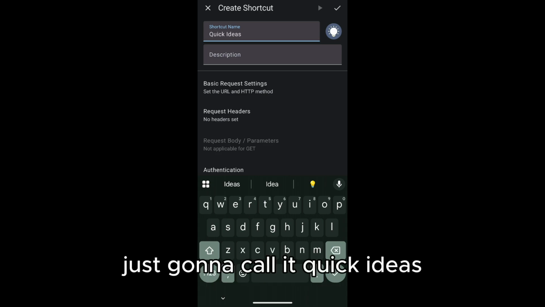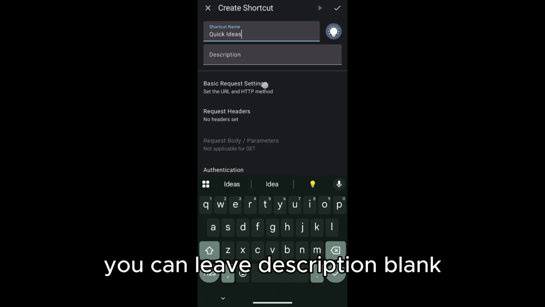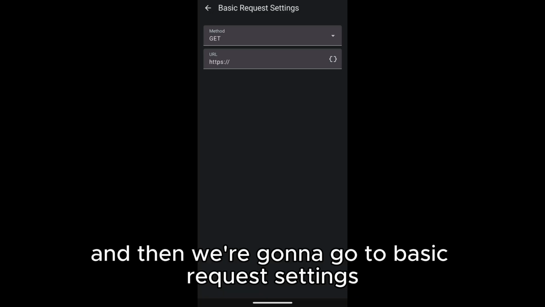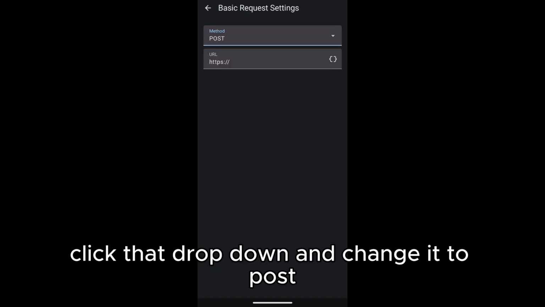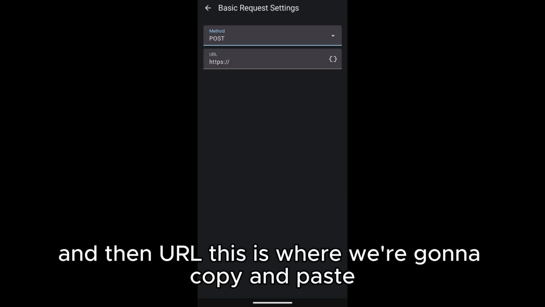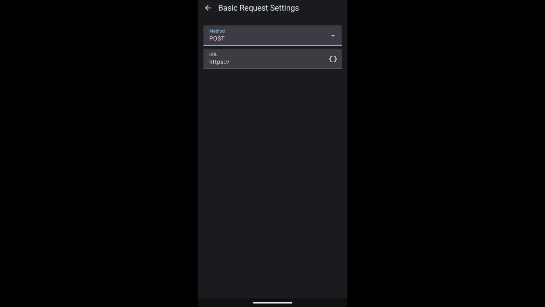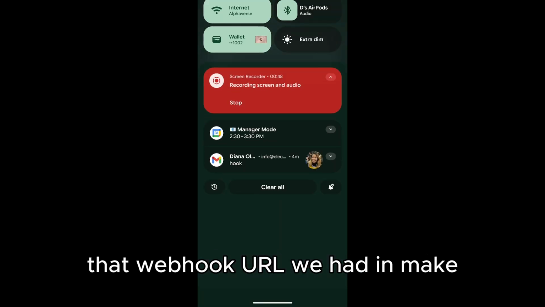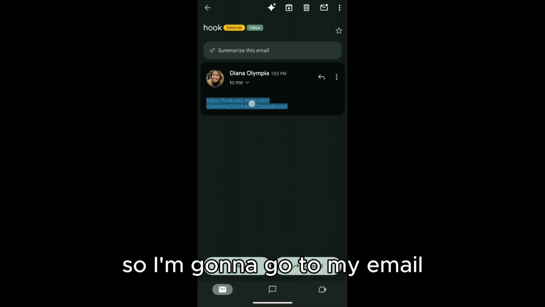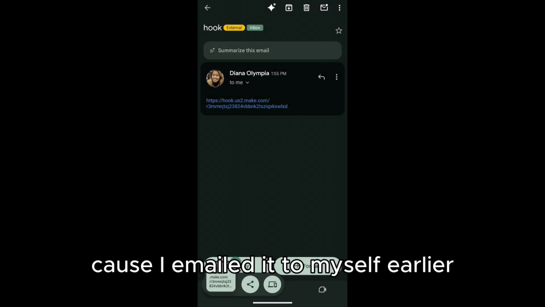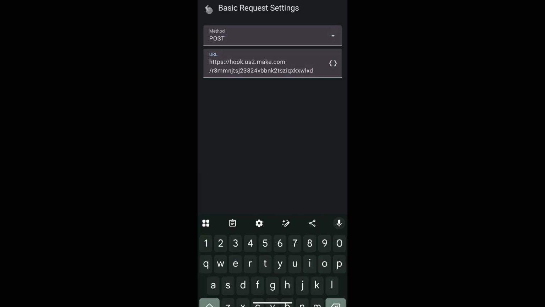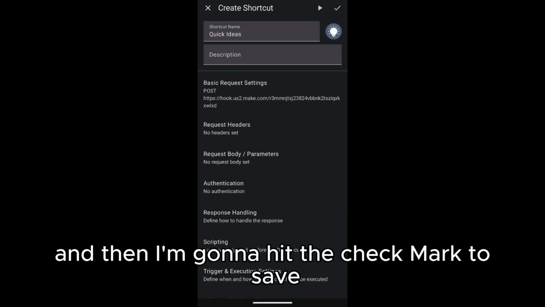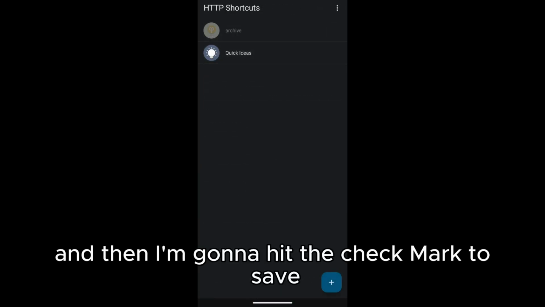I'm just going to call it Quick Ideas. You can leave description blank. And then we're going to go to basic request settings. This defaults to get, and we're just going to change that top one, click that drop down and change it to post. And then URL, this is where we're going to copy and paste that webhook URL we had in Make. So I'm going to go to my email because I emailed it to myself earlier, copy that, paste it in here, hit the back button, and then I'm going to hit the check mark to save.